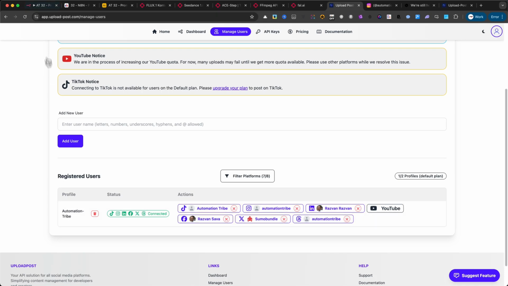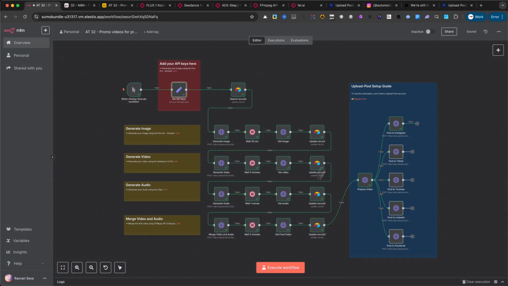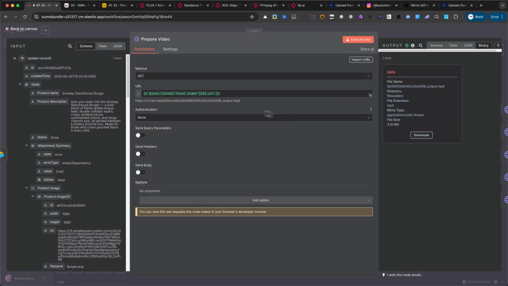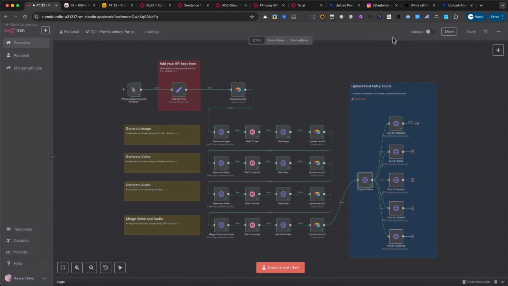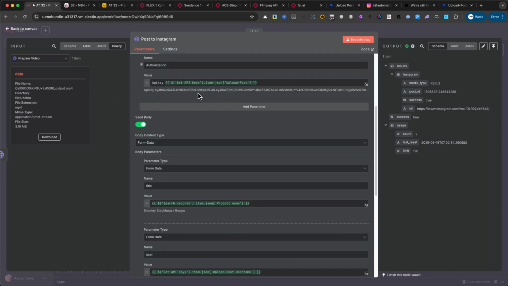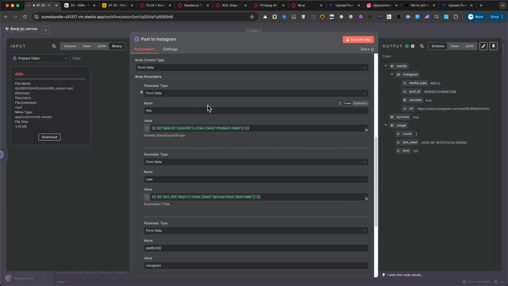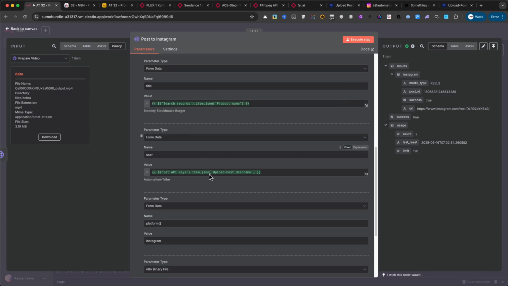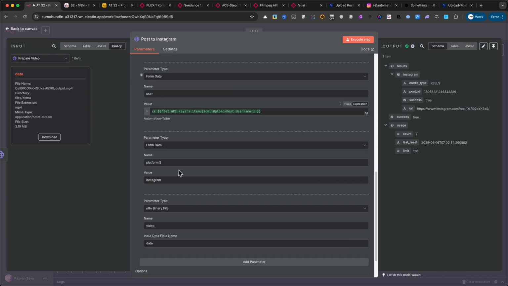Now back to n8n. Add an HTTP request node with the get method to download the final video as a binary file. Follow this with another HTTP request node. This one will use the upload post API to publish your video. Use the settings I show in this step and make sure to select the correct social network, map the right values, video, caption, title, etc.